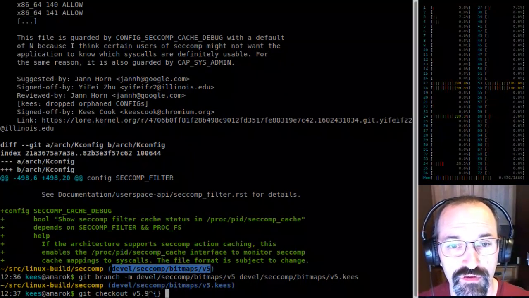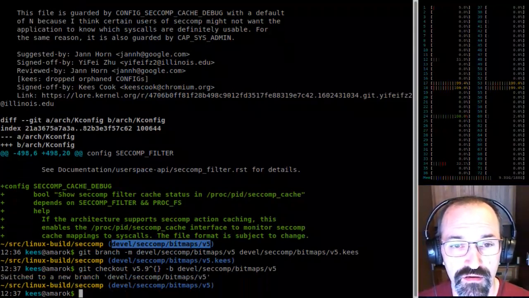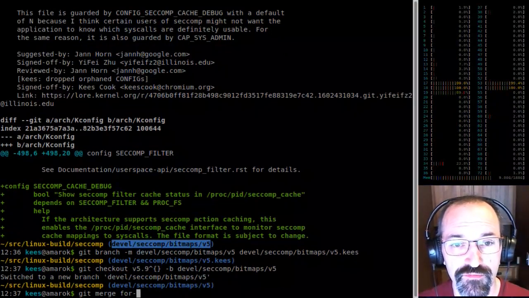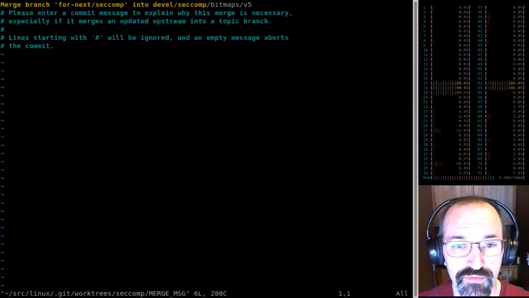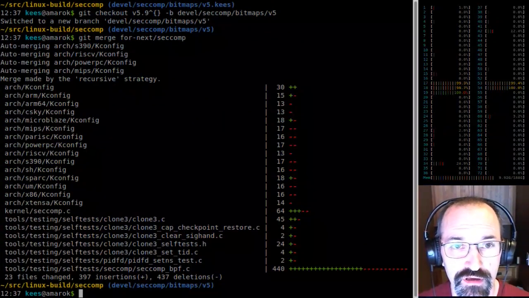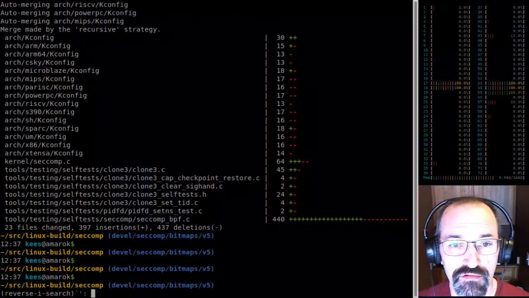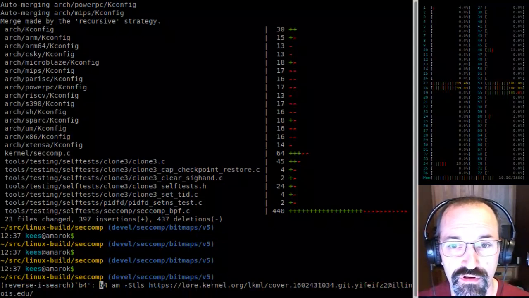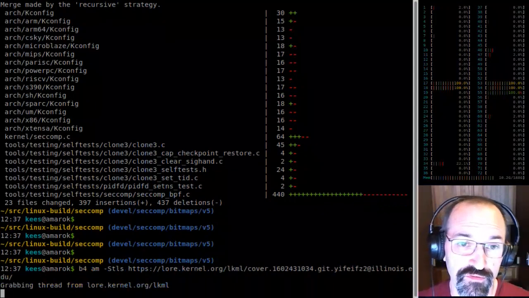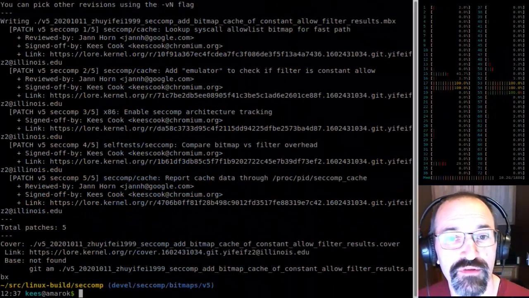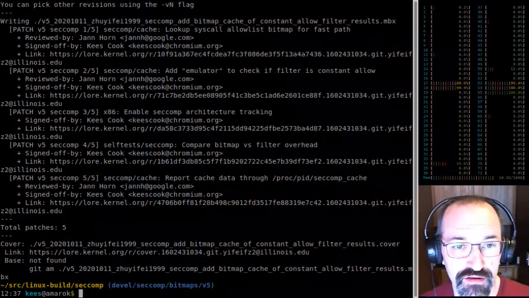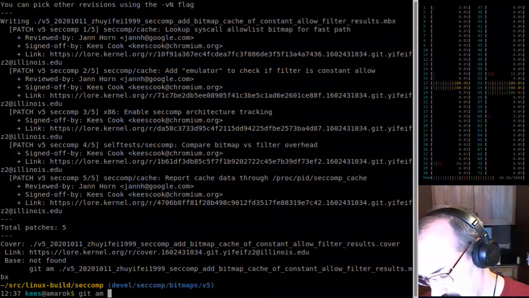We'll check out a new version so I can have a clean version to compare. Comp, whoosh, and now B4. I think I'm just doing this again. I think I was already here. That's grabbing the thread, and it kind of makes a weird mess of the sign off bys.